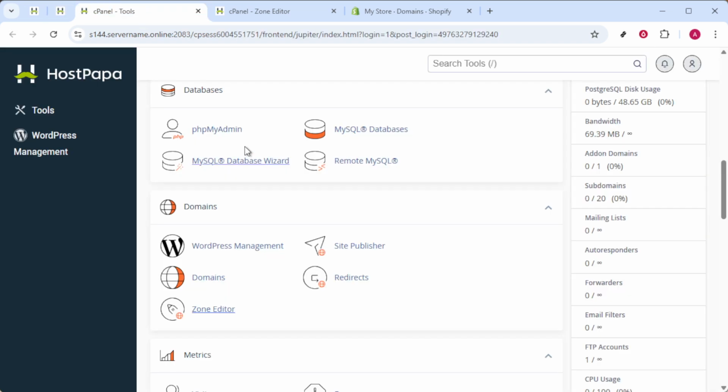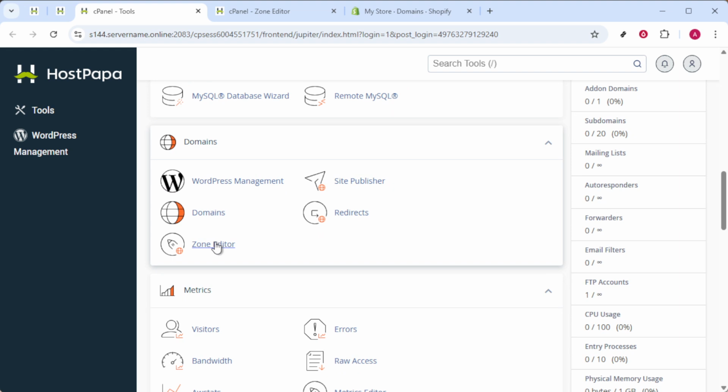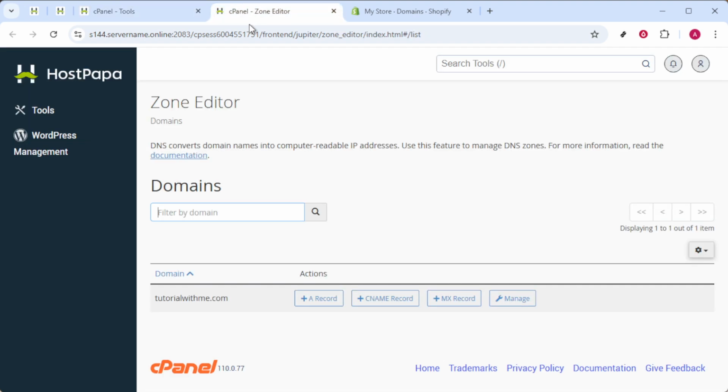Scroll down until you locate the Zone Editor and click on it. This is where you will modify your DNS records. You will see a list of domains you own. Locate the one you want to connect to Shopify and click Manage.